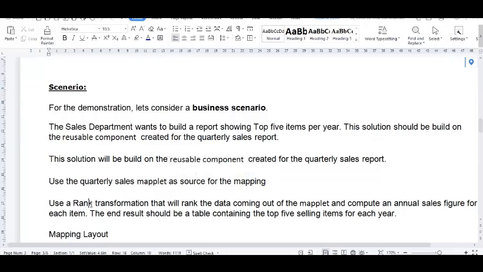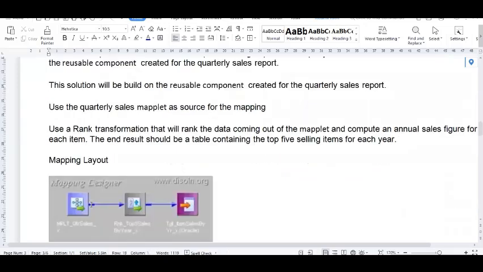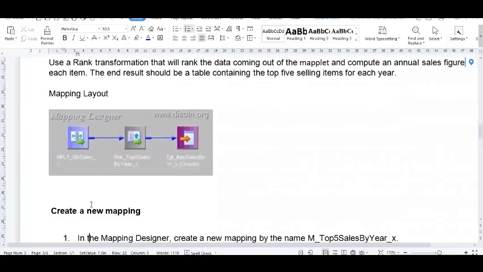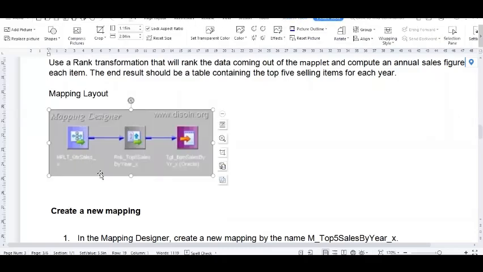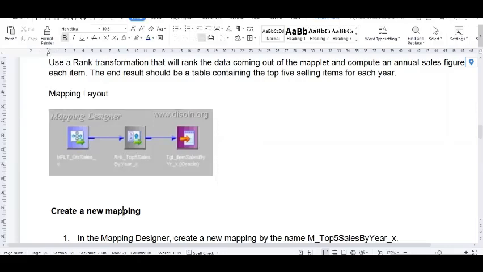Use a rank transformation that will rank the data coming out of the mapplet, and compute an annual sales figure for each item. The end result should be a table containing the top 5 selling items for each year. Here is the mapping output. Suppose here the mapplet is given as sales, and here the rank transformation is created.